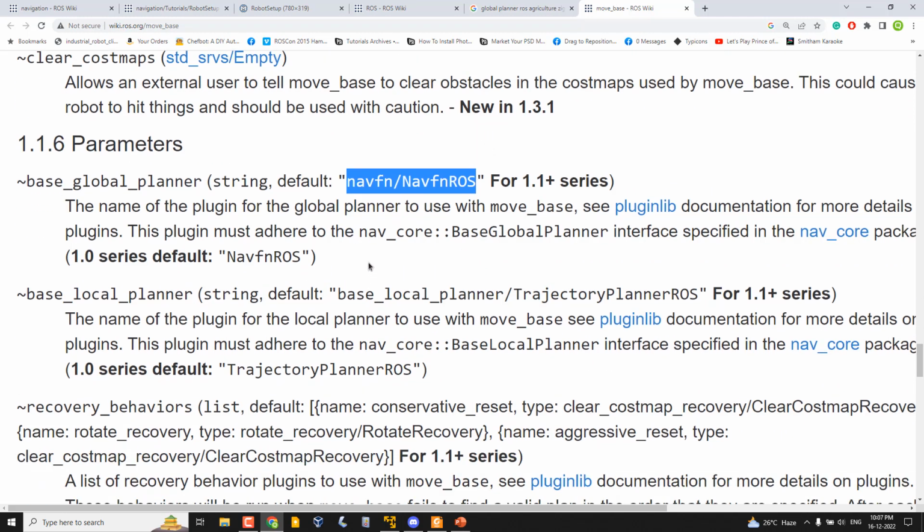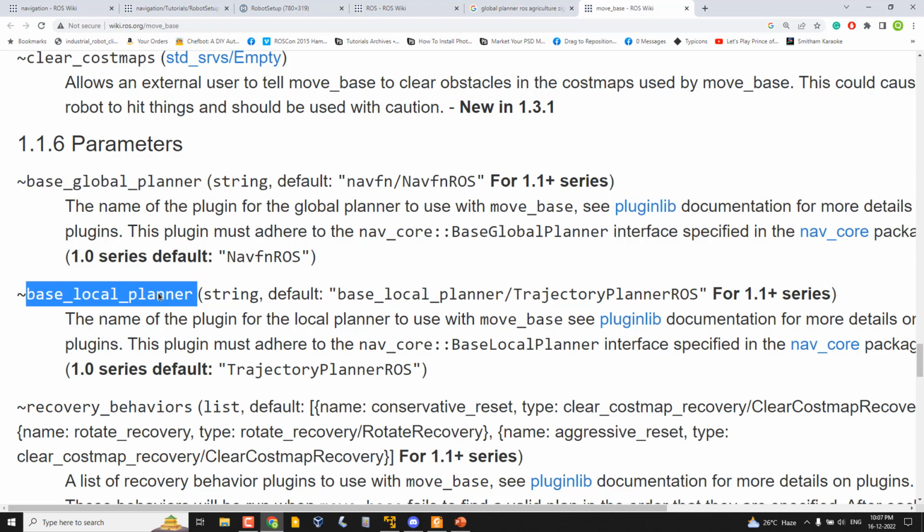Move base is a node which has parameters, and one of the parameters is the global planner and another parameter is the local planner. We have to change these names to your planner, so it will take your planner. Got it?